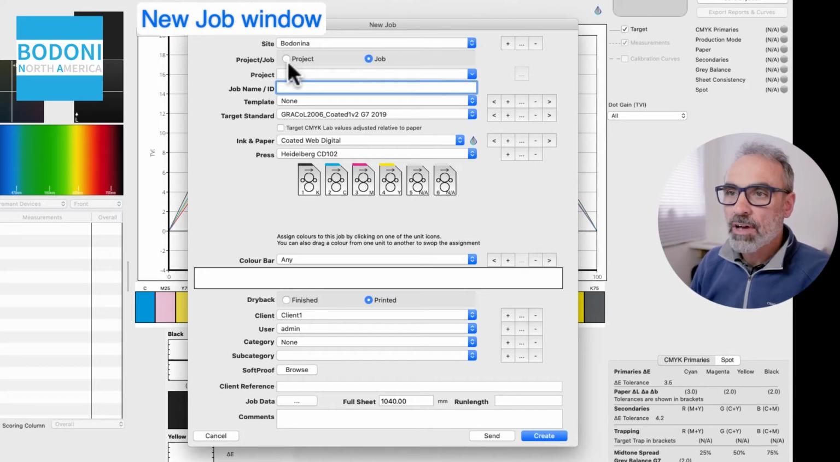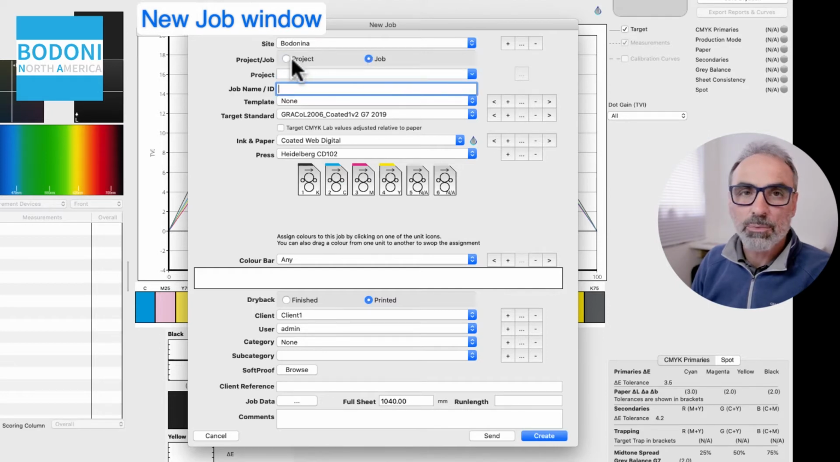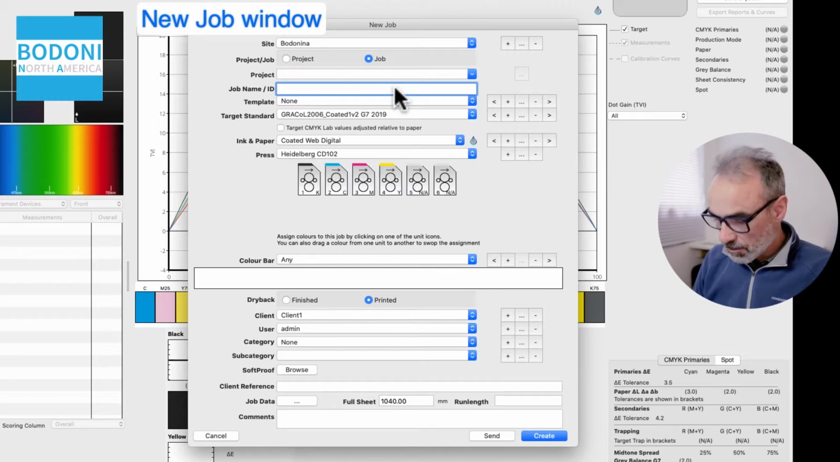We also then see that we have a project and a job option. Think of a project simply as a folder which can contain multiple jobs. You can set a project name and that will then come up in the drop-down list of projects for your site. Typically, you'll need to only use the job name, but feel free to use the project window if you want to. Once you hit the job, you can select a previous project, or you can simply type in your job name and ID. This job name and ID is typically the kind of thing that defines the job name within the pre-press arena. I'm going to simply type test.